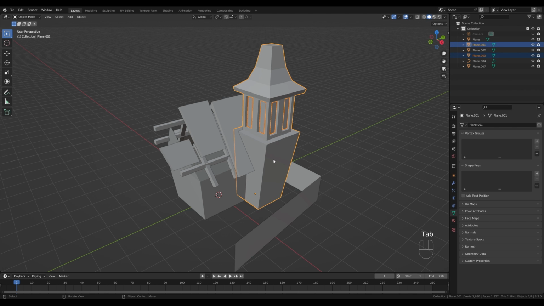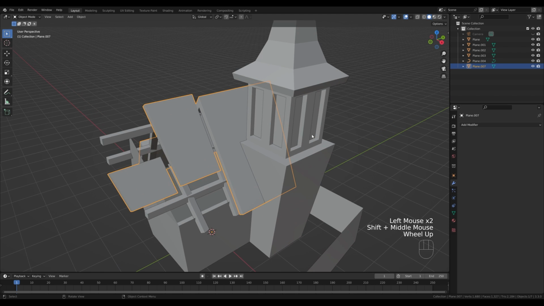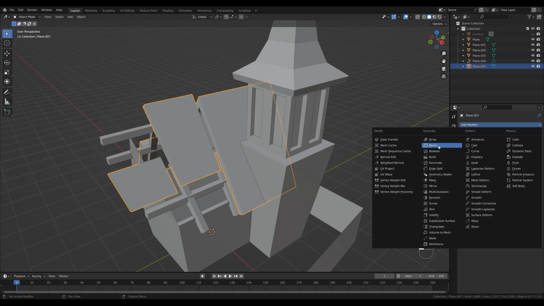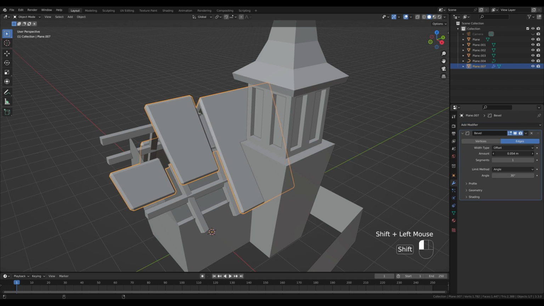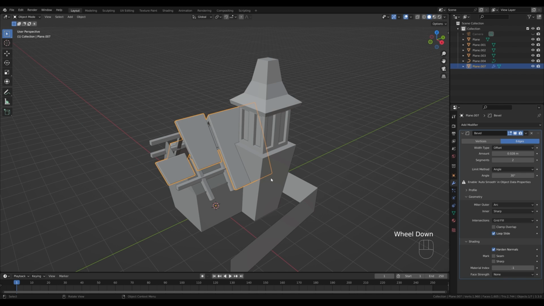So let's tab out, let's select just the tower or whatever object you want to bevel, for example the roof, and let's go to the modifiers panel and let's choose bevel modifier here. Let's reduce the amount like this and increase segments. Now in the geometry I want to switch this to arc because I will be doing some boolean cuts, and disable clamp overlap so we can see issues. And in the shading, let's check harden normals. You will see the warning here, but we'll get rid of that in a second.